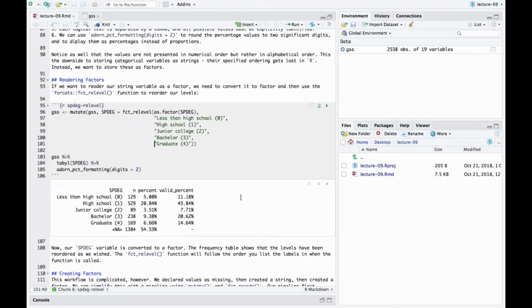Same frequencies, same percentage and valid percent values. All we've changed here is the order in which things appear. So factor variables allow us to override the default ordering that would be applied to a string variable.